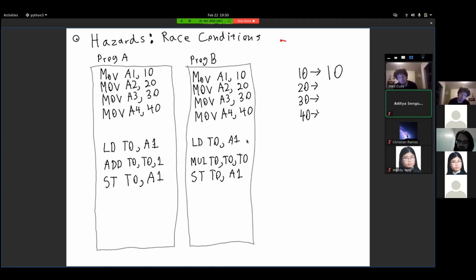We want to say x is equal to (x plus 1) squared, right? And what we're hoping is that we can have one thread compute the addition and one thread compute the power, and things will run faster. So we have this thread over here, program A, and this thread over here, program B, and they're both running at about the same time.